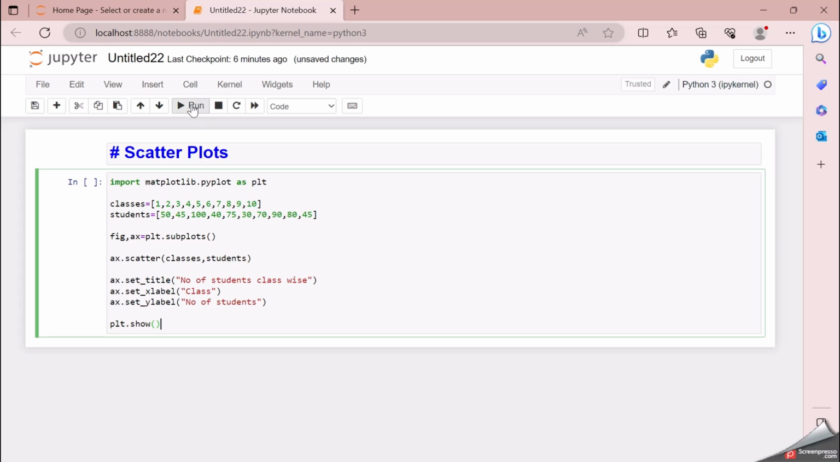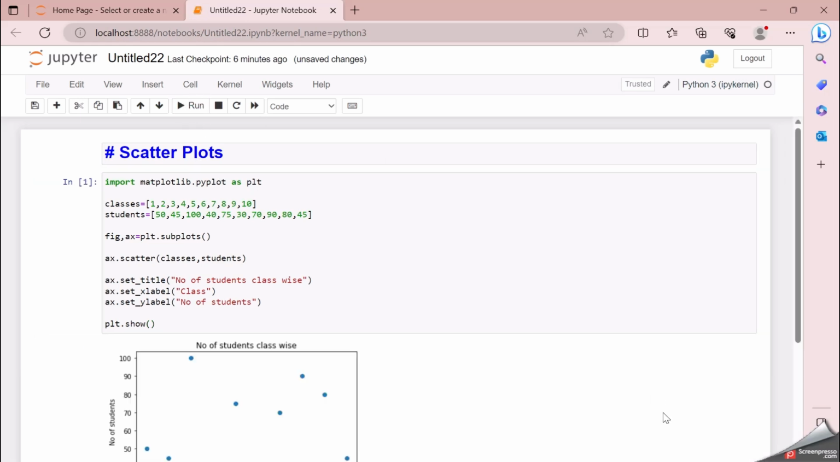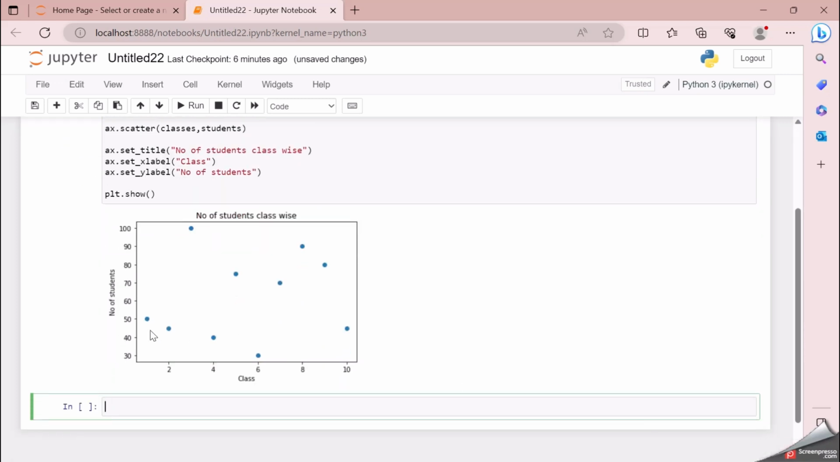Now when I run the code, I get the scatter plot. It will be just having the dots. There is no line which connects the dots. It is just a dotted graph. So for the first standard, the number of students was 50, so for first standard, it is showing 50. For second standard, it's 45, so it is showing 45. So only dots will be represented. There will be no lines connecting these particular dots. And by default, the dots will be blue in color and it will be round in shape.